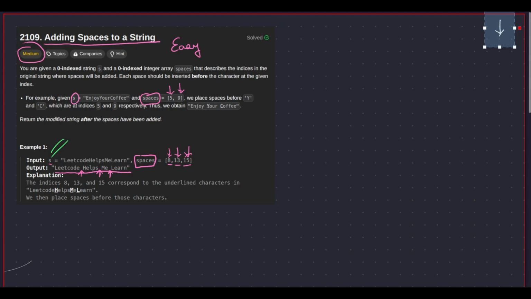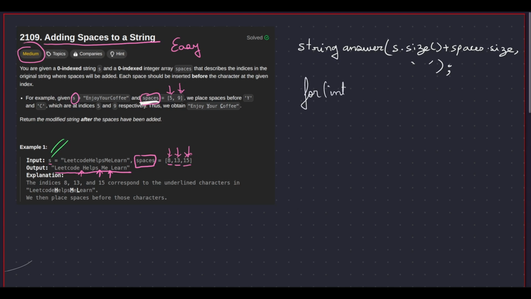So one thing for sure is the size of the new string will be equal to the size of the original string plus the size of this array given to us. So maybe I'll declare a string answer which is of size s.size plus spaces.size, and I initialize it as empty. So the entire string is not empty but consists of just white spaces. Now we'll iterate through the original string, so int i equal to 0, i less than s.size, i plus plus.